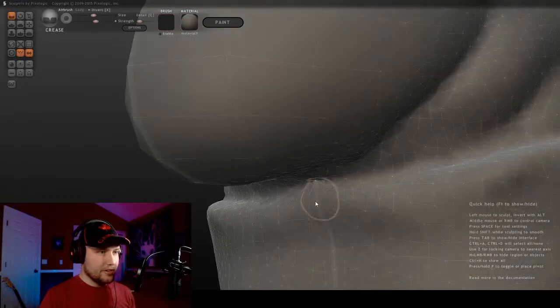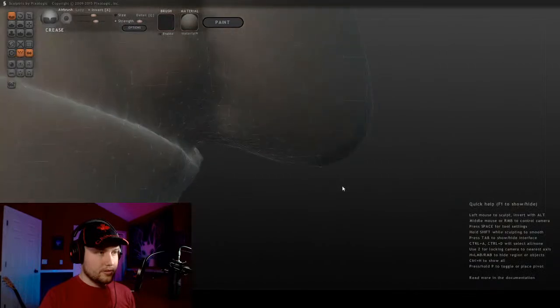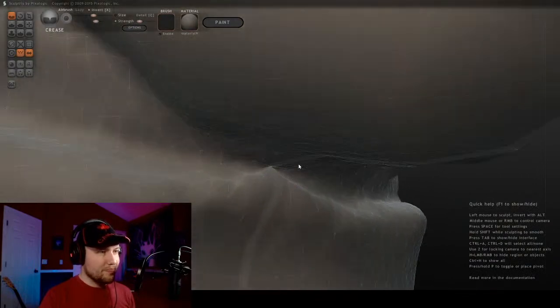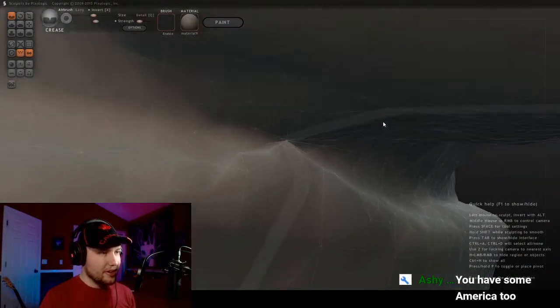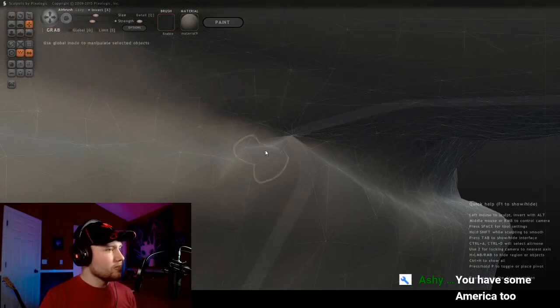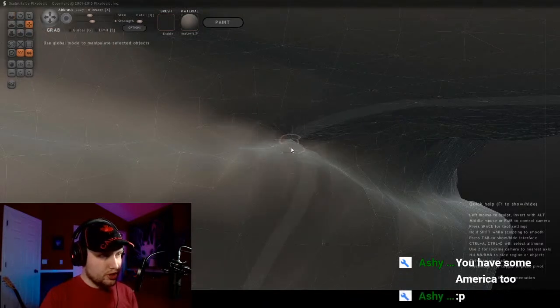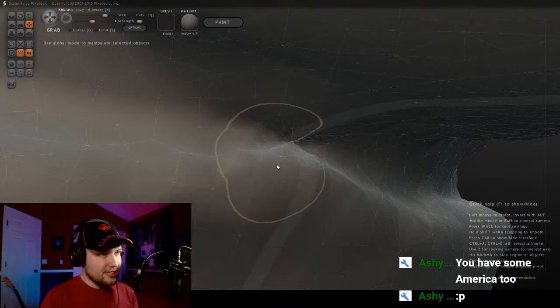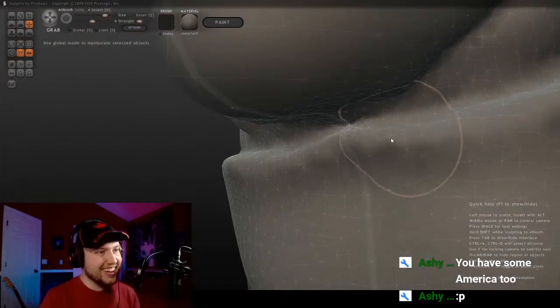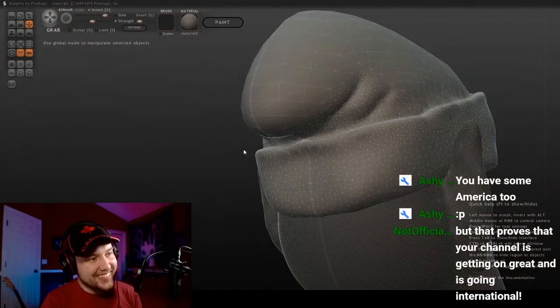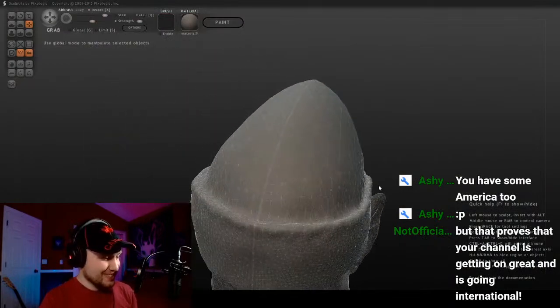Okay, let's invert that crease. There's some weird puckering going on right there, and I don't like it. See if I can fix it. Go fix it. Oh, it's kind of fixed. That's cool.